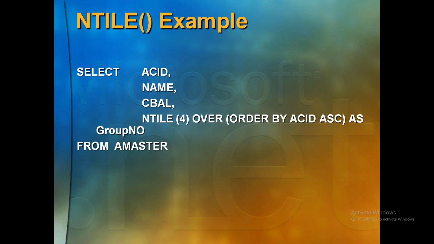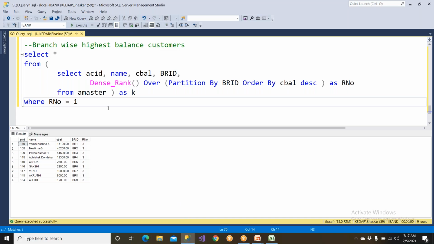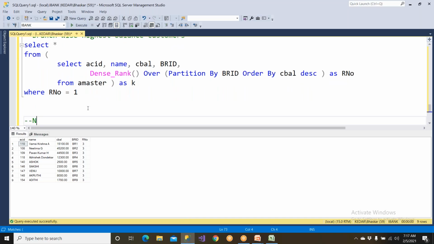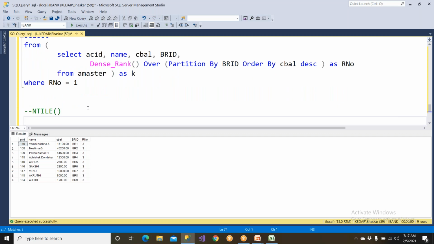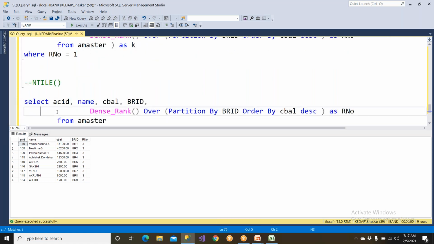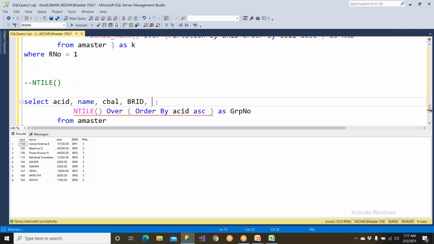So with the ntile function, I wanted to split. So what is ntile? I wanted to split complete data into two groups. For example, there are 100 people. I wanted to split complete data into two groups. So over, let me say, I wanted to order by account ID, and I wanted to give a group number. Clear? So I would like to say ascending order. So this is what I wanted to give.